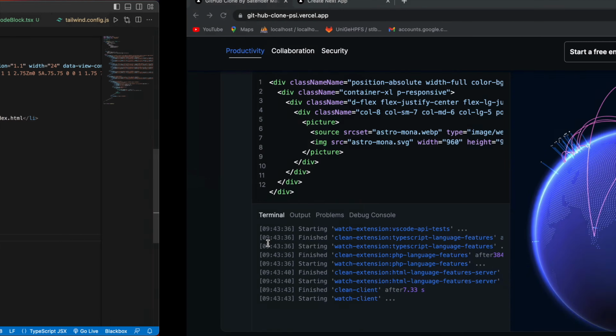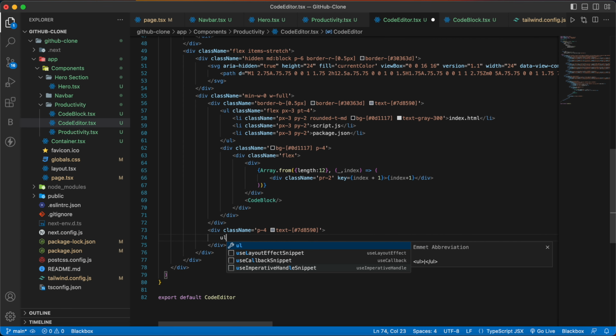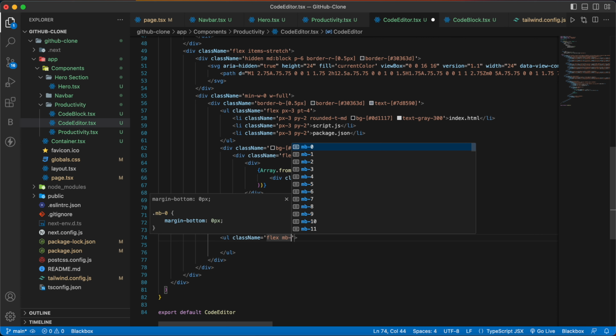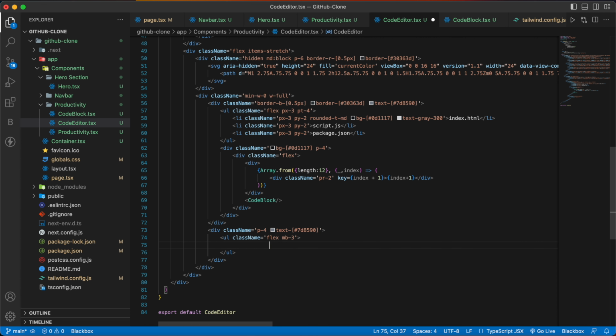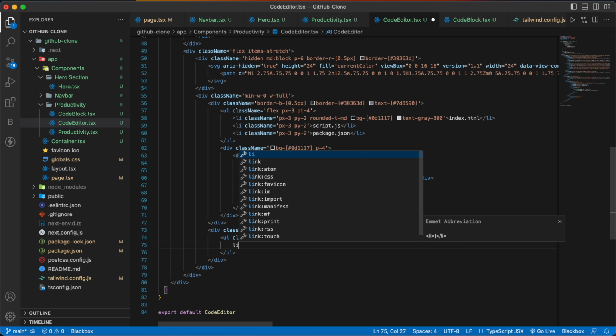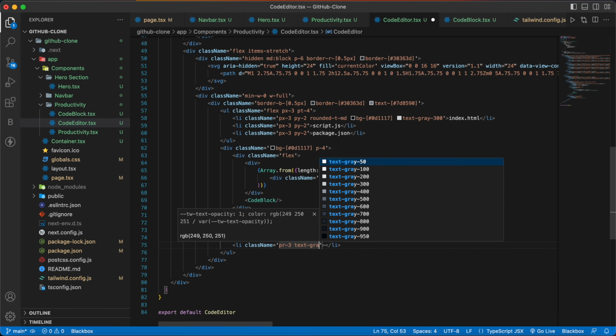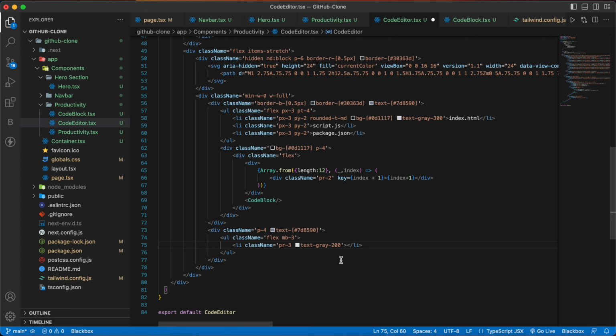Now inside this we are going to first make this menu, so that's a ul, and we will have a class name here, flex mb3. Now inside the ul we will have li with the class name of pr3 text gray 200, and here write terminal. Similarly, one more li with class name of pr3 and write output.